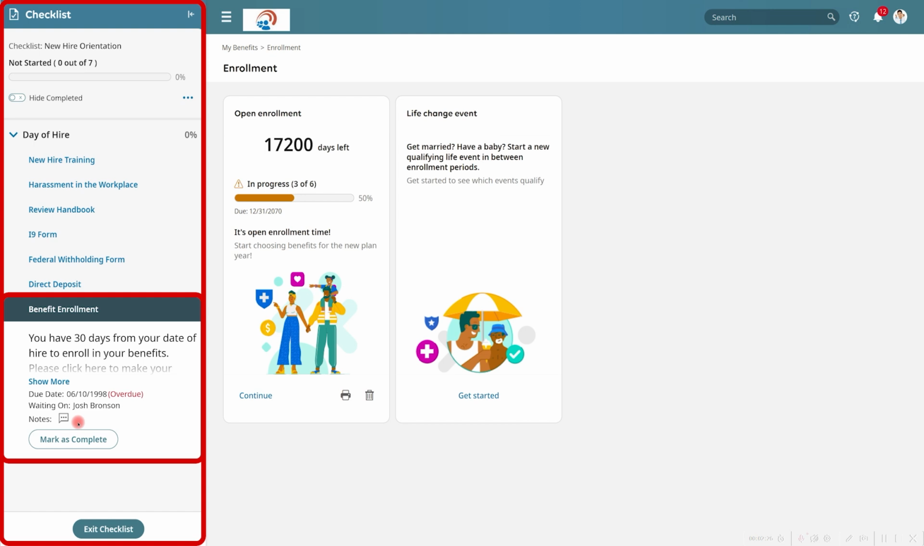You can track the progress of these tasks to ensure that every part of the onboarding process is completed timely, and upon completion, these items will be saved and updated against the employee's HR record.